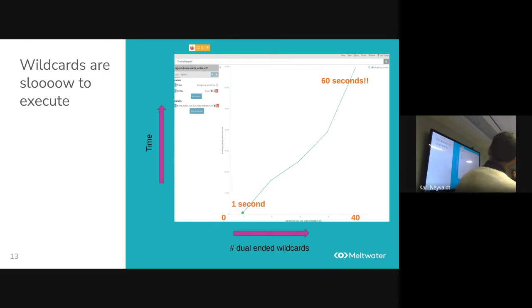The problem? Well, you can see at the graph, the graph goes from 1 second to 60 seconds, but the number of dual-ended wildcards, this is just for an example, goes from just 1 to 40. So it grows faster in the time dimension than you can add wildcards, basically. They are slow. But why they are slow is something that we need to define by going a little bit down under into how Lucene works.